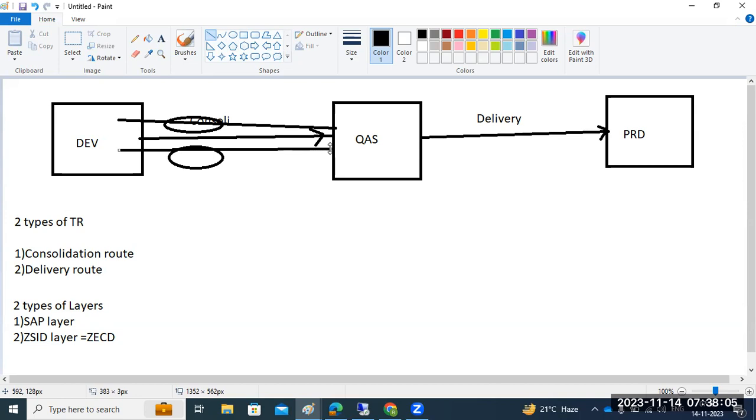One is the consolidation route, and the other is the delivery route. Delivery means finally we are getting the delivery to the production system, that is called the delivery route here. And here we have two types of layers, which in our language means lanes. When you go on a national highway, you will see the lanes, right? Same here, lanes here.